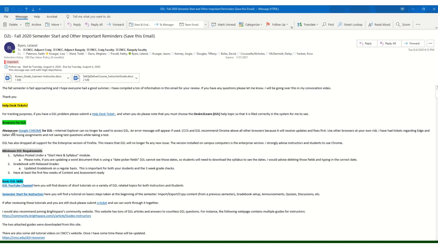Browsers. I strongly recommend using Google Chrome. D2L and CCCS both recommend using Chrome because it receives updates and fixes first. Use any other browser at your own risk.